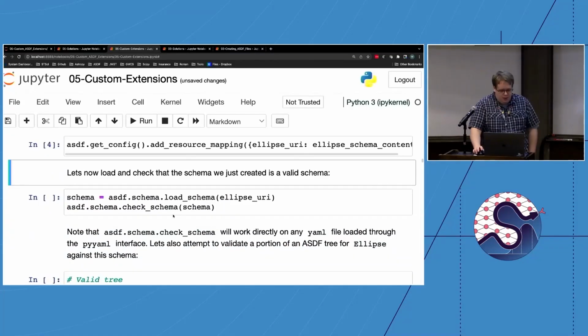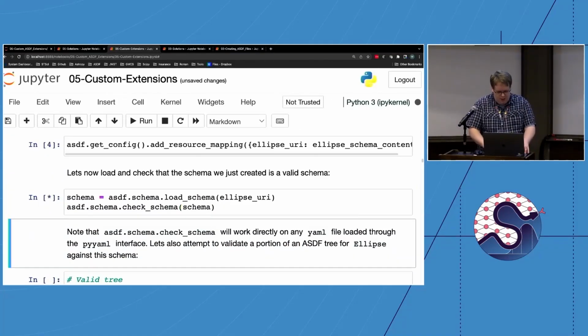Now, let's just look at the schema. We provide a method called check schema, which checks that it is a valid schema for ASDF. This would just fail if it wasn't. So once you've written a schema, you can always just load the schema, and you can check it. Note that check schema also works on just the text of the schema. This load schema is literally loading the text out of ASDF from that mapping.